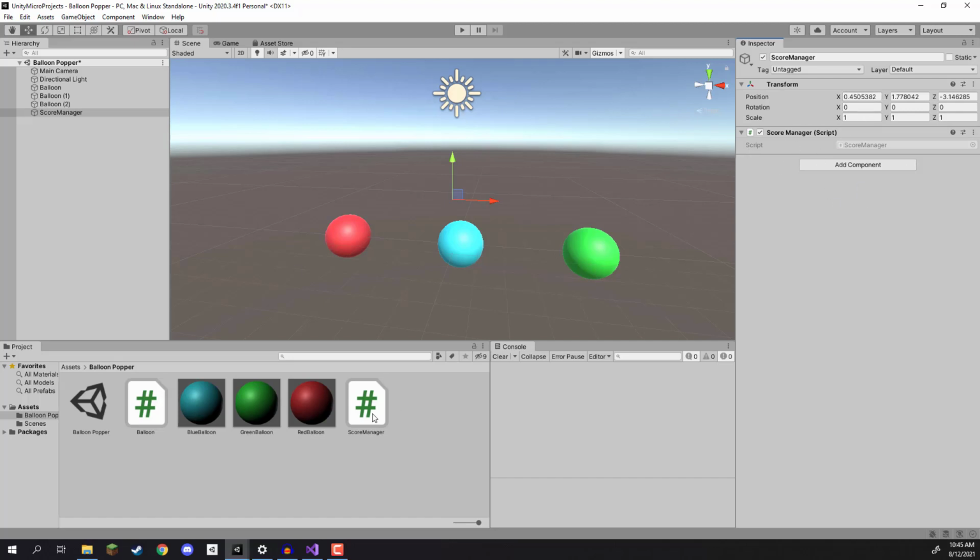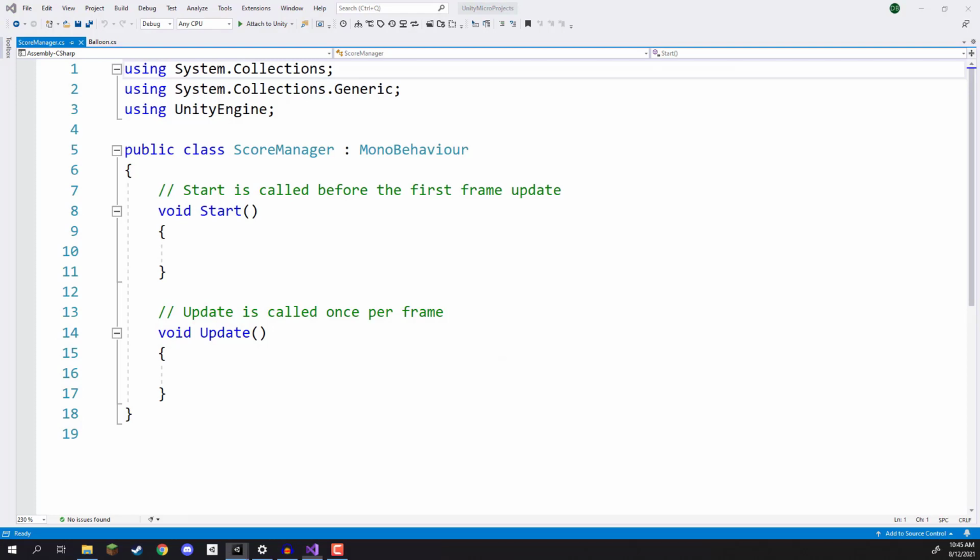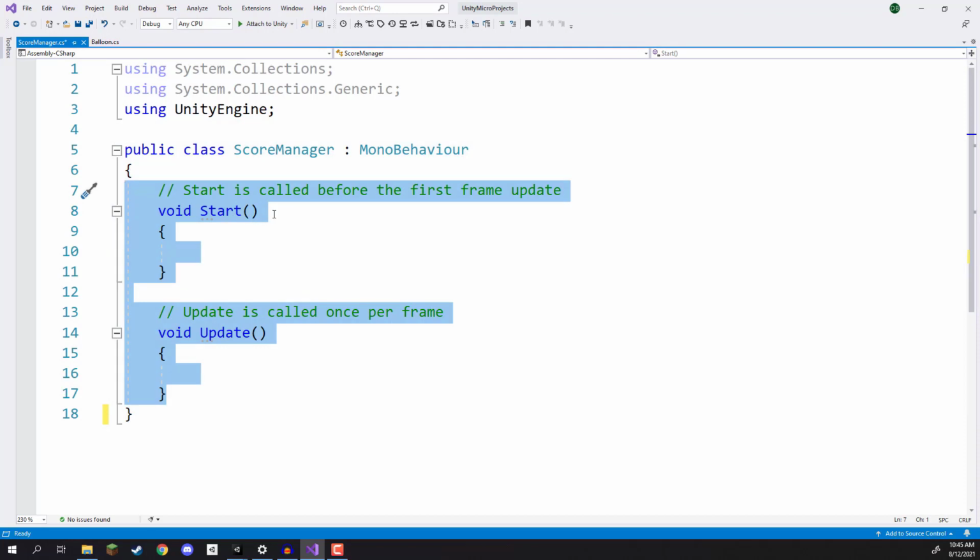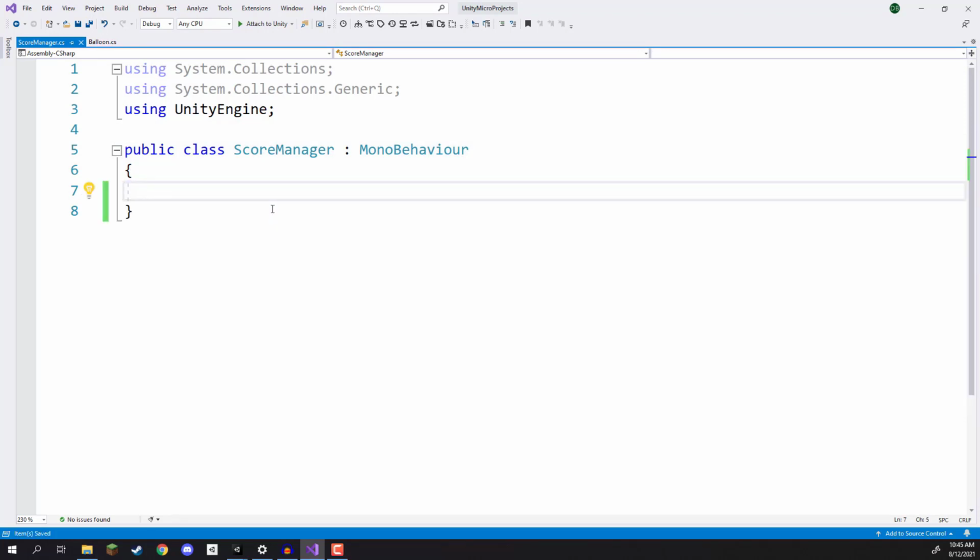Then what we can do is open up our score manager inside of Visual Studio. In this score manager script, we can delete these start and update functions since we won't be needing those just yet. What we're going to do is create a variable, and this variable is going to be a public int for our score. This is going to be the variable which keeps track of our total score. So whenever we pop a balloon, this is going to increase.